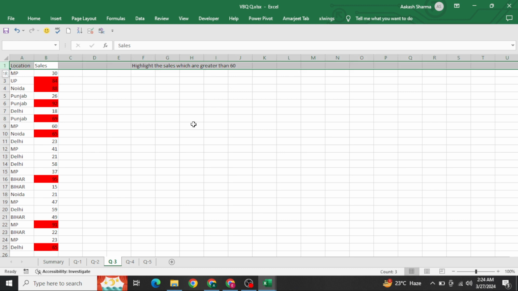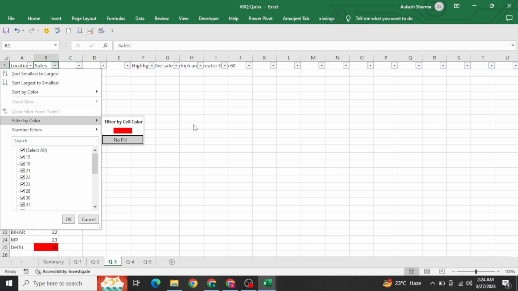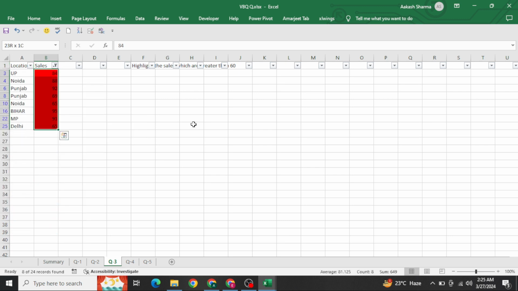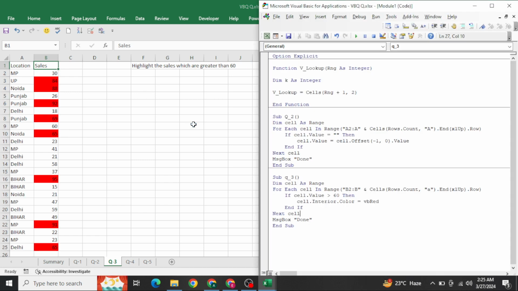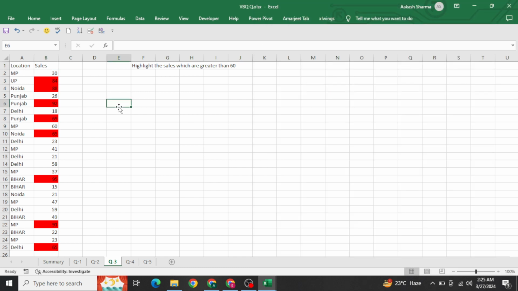If I filter by color, you will be able to see every value is greater than 60. No value would be less than 60, right? That is how we can solve this question as well. Question number 3 we have done, right?